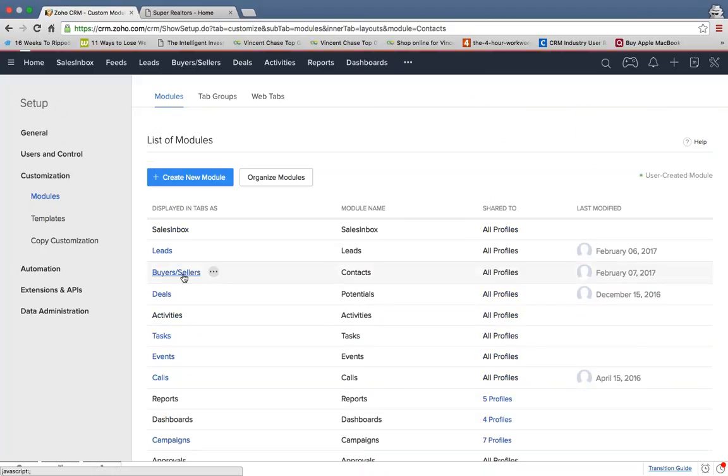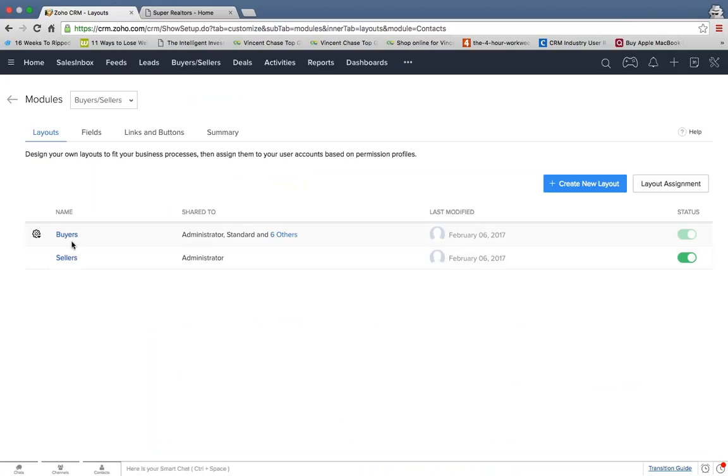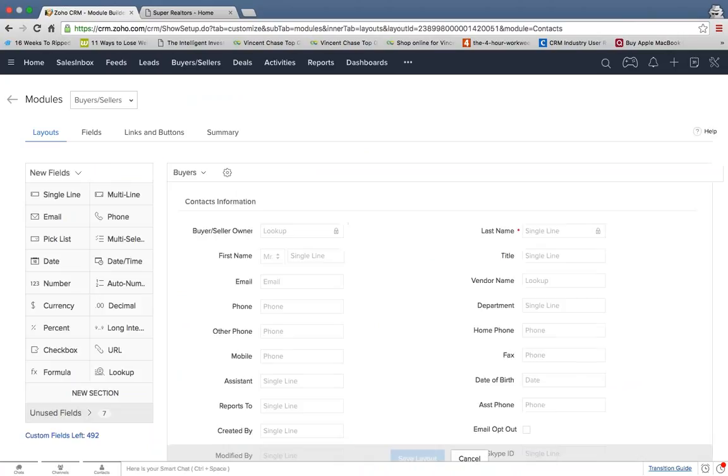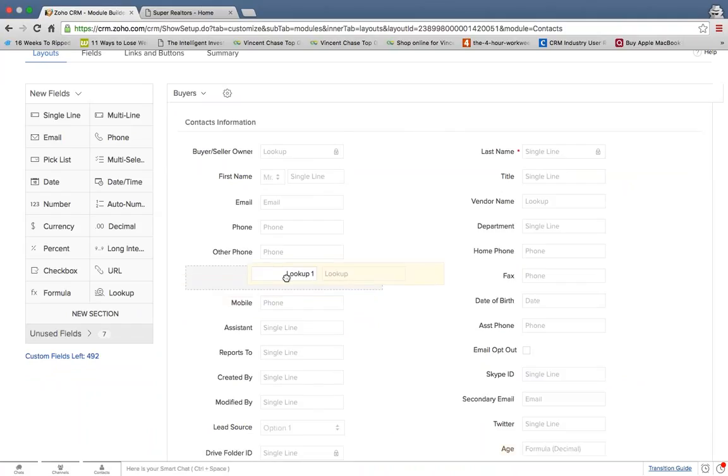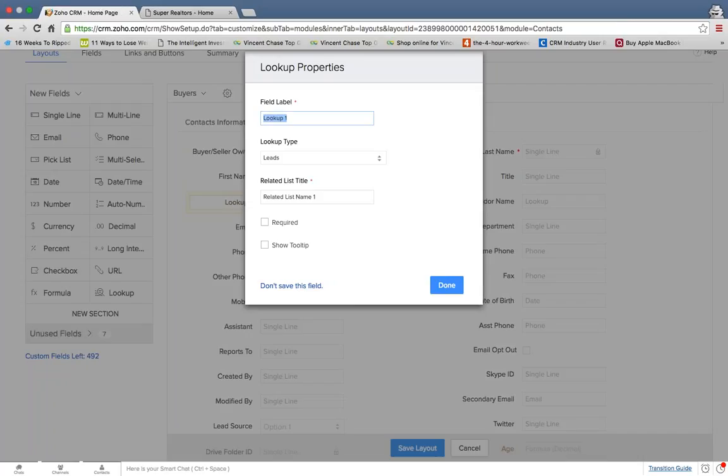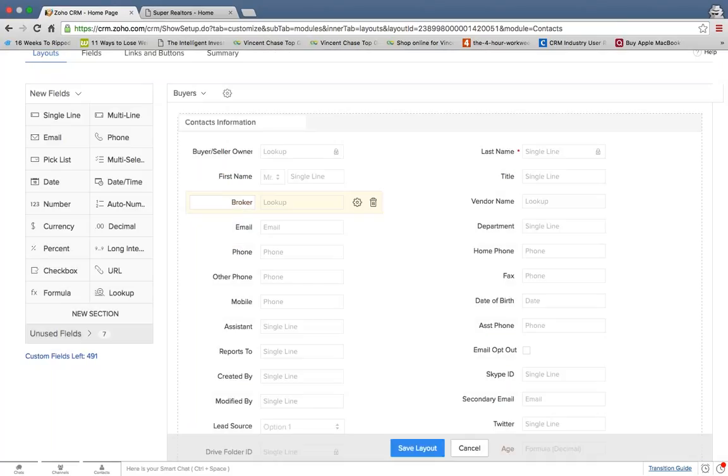So I'm going to buyers and sellers. So there are two page layouts. Now we look at the two different page layouts. So if I want to associate it to a buyer, I click on buyers. I create a new lookup field, which is a custom field. I'm going to call it broker. I'm going to look up from agents and brokers. I'm going to call it customer, which is the related list. So when I open the broker record, I can see all the customers that are brought in by that broker. So I click on done.